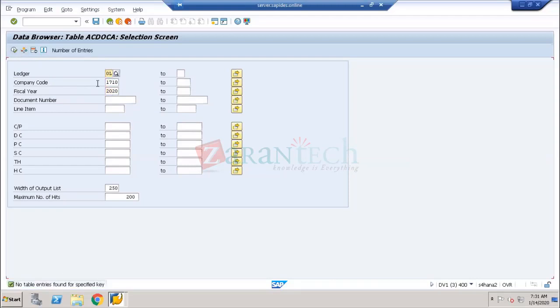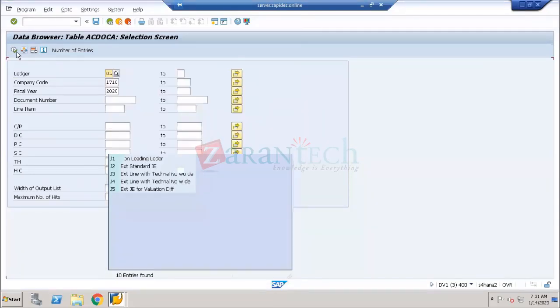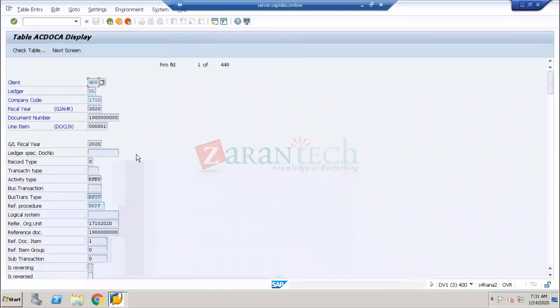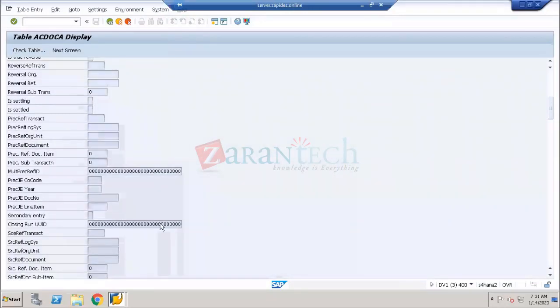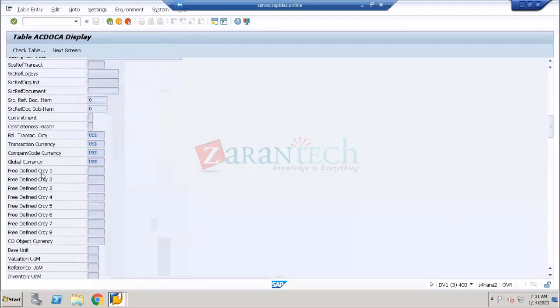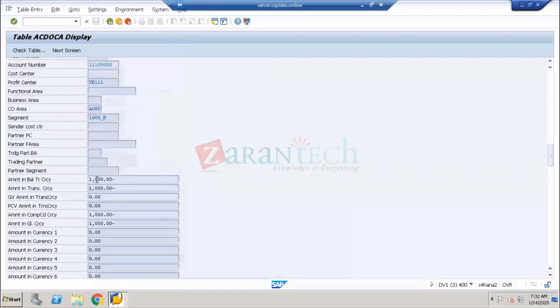Now if I see here, a lot of transactions have been posted. If I open the first document, just come down here. In this example, I don't have any freely defined currency. For example, the freely defined currencies C1, C2 have been updated. Now I can see the values here like this.